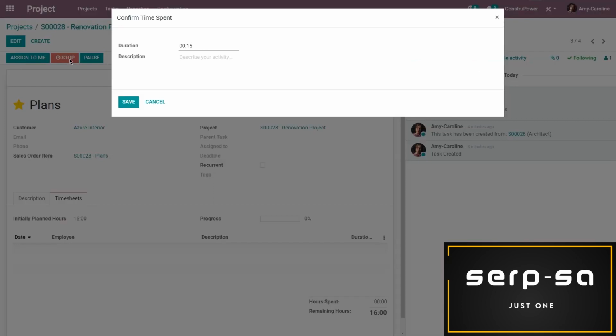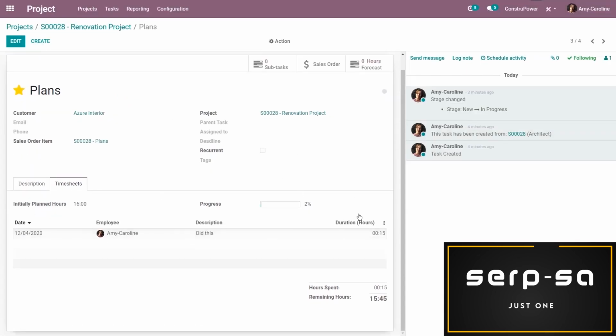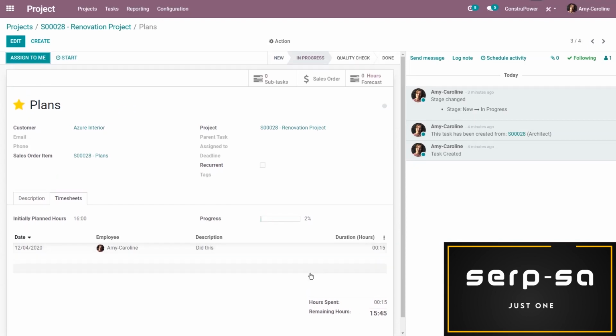And then it will automatically show me the duration. Here I have a minimum time configured, 15 minutes, but we can change that, of course. And I'm going to add the description. Did this. Not very profound, but it works there. And then we'll see our progress and the time we spent and the hours remaining, of course. So that is just a convenient tool for your employees.